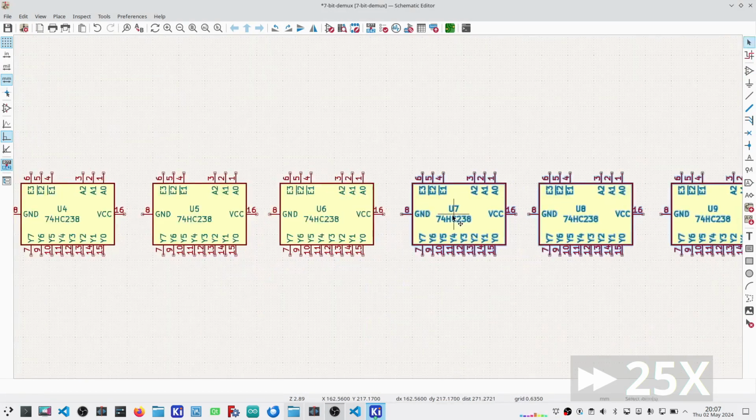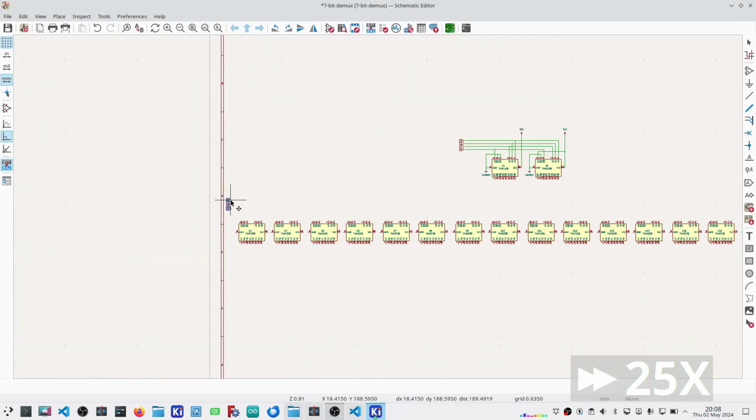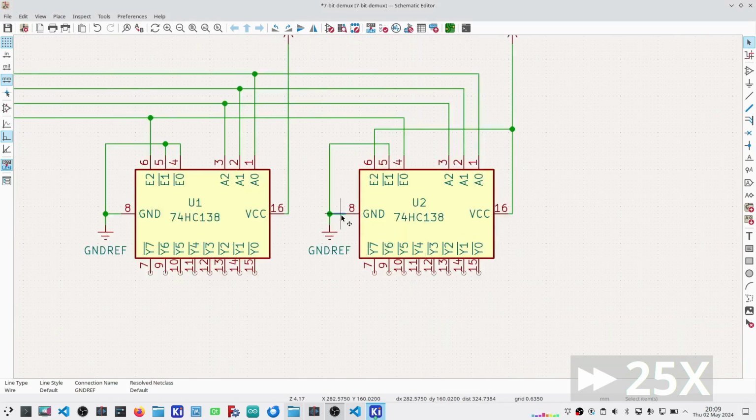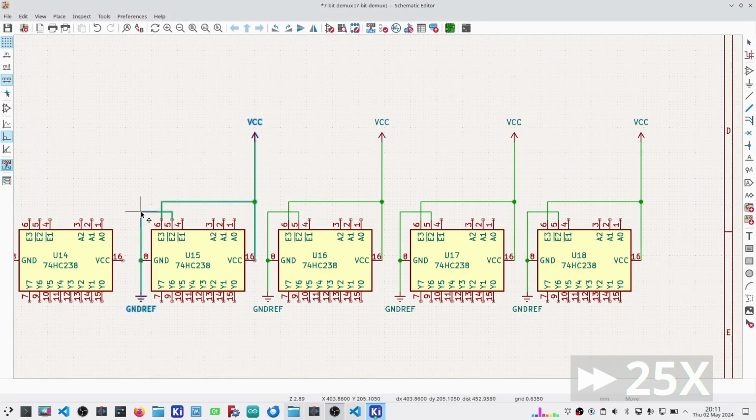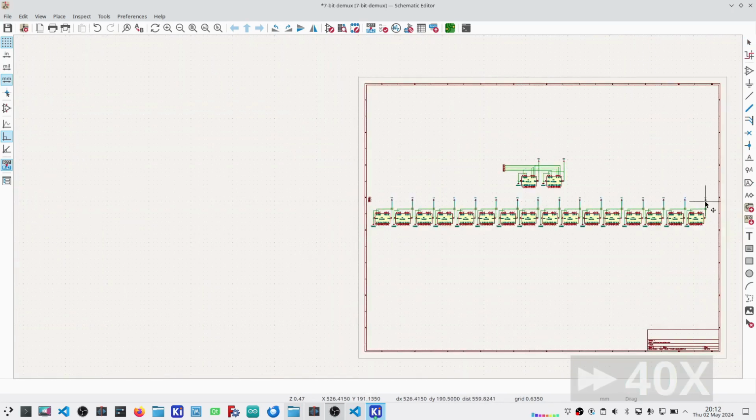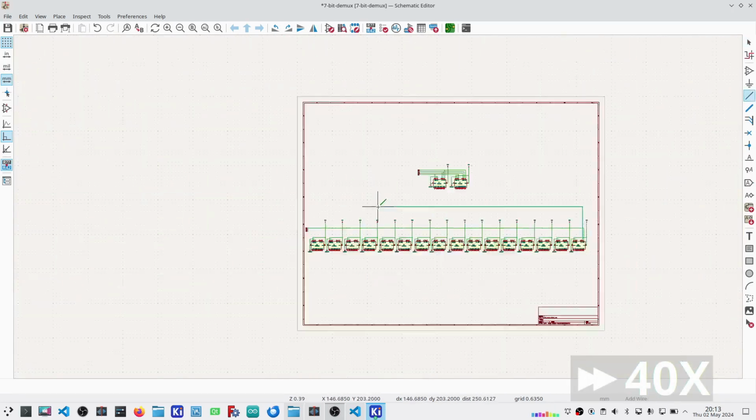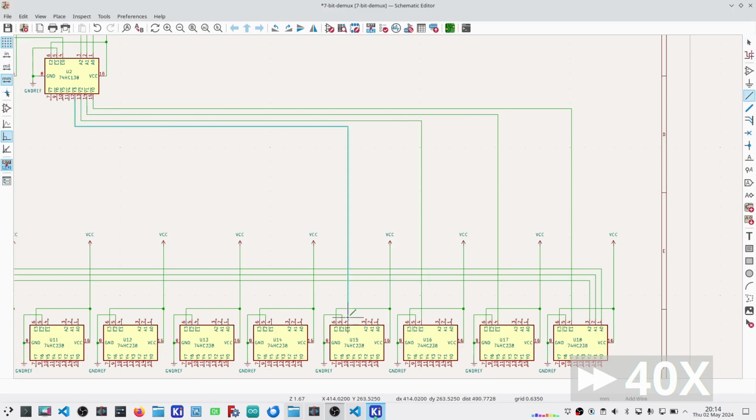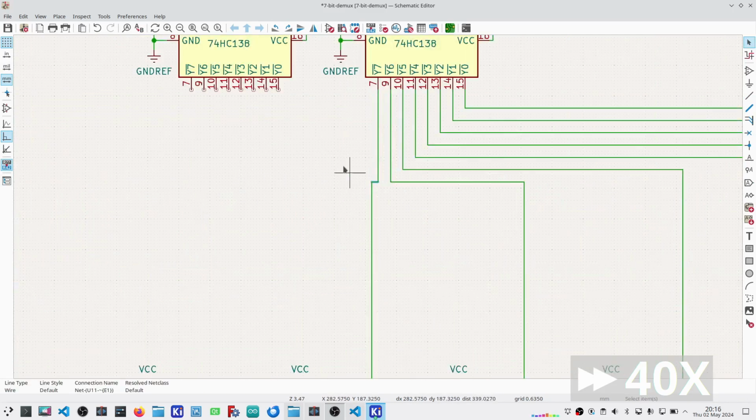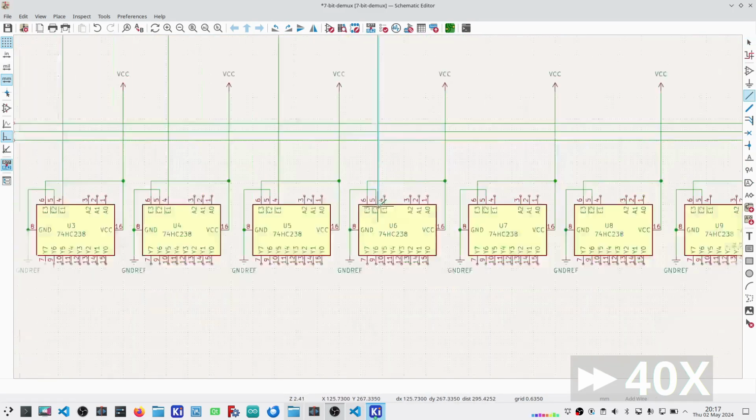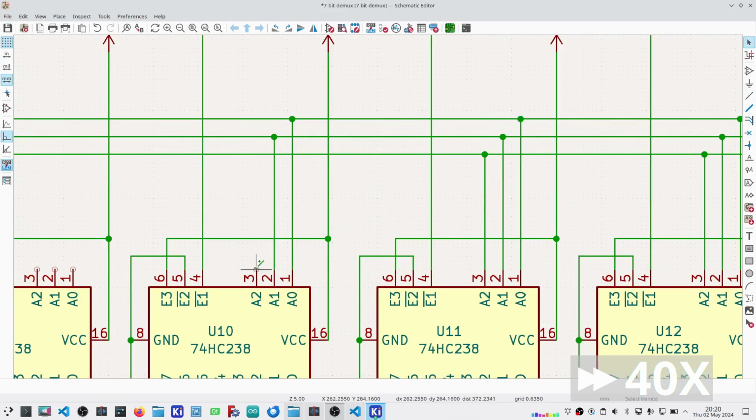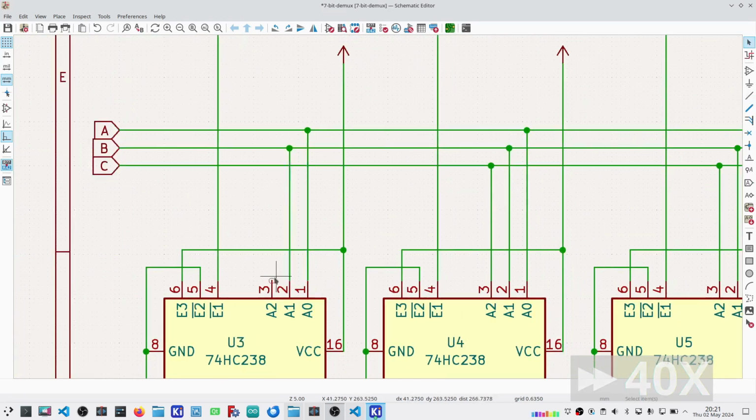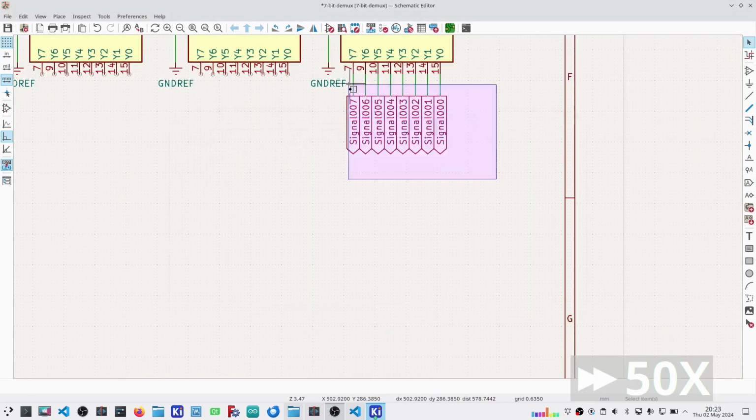These are the 74HC238s. If I'm careful here, I should be able to copy and paste some of the signal lines for VCC and ground. Next up, I'll hook up all the different signal lines between A, B, and C and the enable coming from the top level. Finally, we'll get the outputs labeled up.